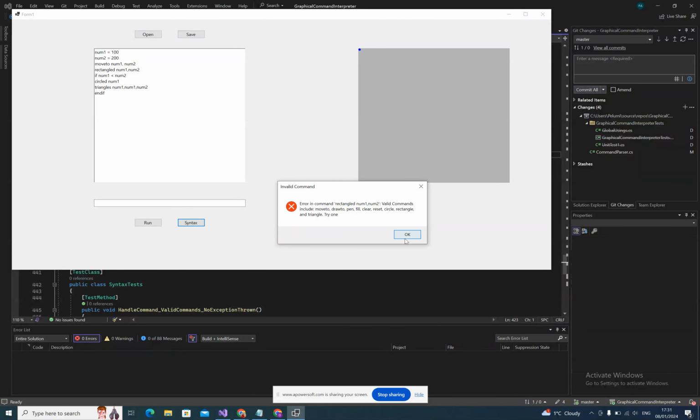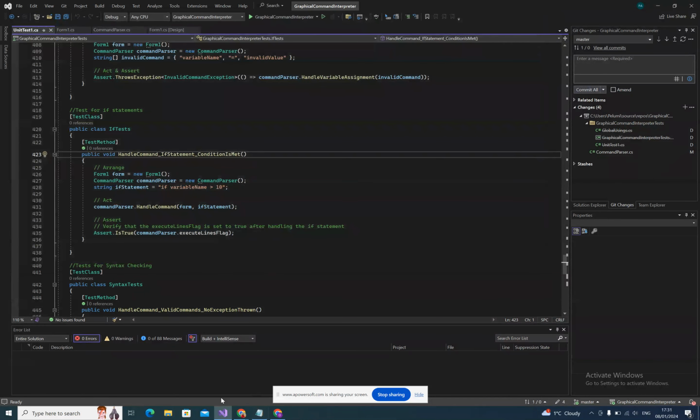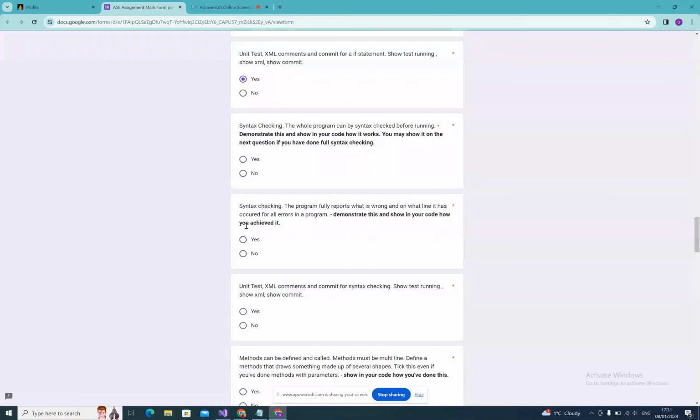So we go and fix that. Then we check the syntax again. Then there's a problem again on this line circled. So we fix that. The triangles should give us another error. There is no command as such. So when we fix that, we check all the commands are valid and there is no problem, and the code was not executed unless we click on run, then it runs. So syntax checking, yes.